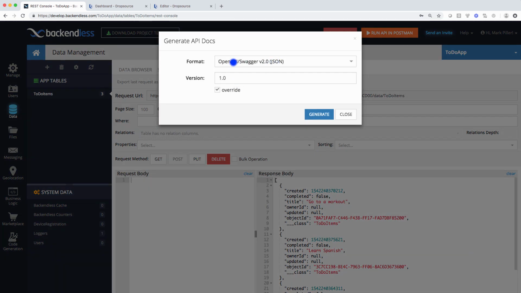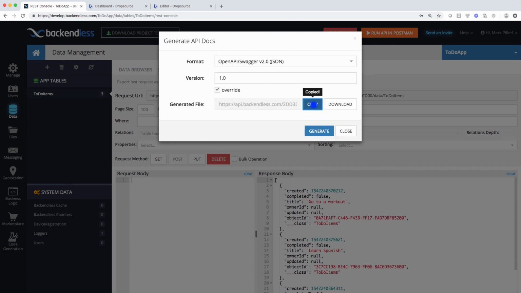Click on it. And then the first item is exactly what we will need, which is the Swagger 2.0 JSON format. Click generate and click copy. So here there is a URL which contains the API for this specific table, and this is the API that will be imported into drop source.